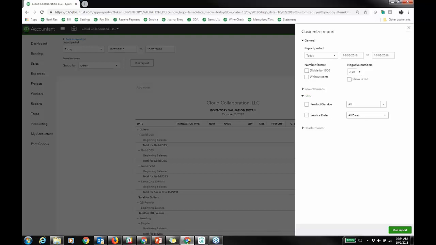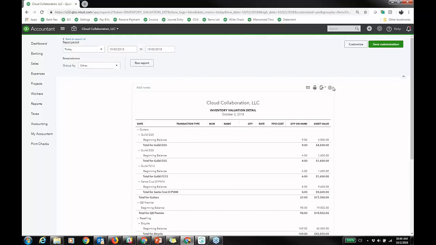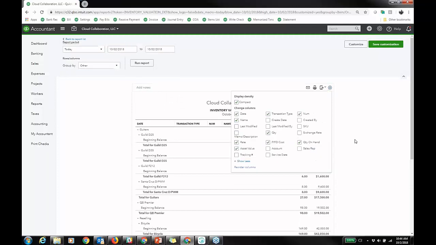So there's that too. But if we scroll down, we have the information around the gadget and the cold beer, right? And the transactions that are associated with it. So here's the expense, inventory quantity adjustment we did, expense, sales receipt, and notice the FIFO cost column. As I scroll down, yeah, that's fine. You have a FIFO cost column, quantity on hand, and the asset value. So not much I can do to the report as far as columns.